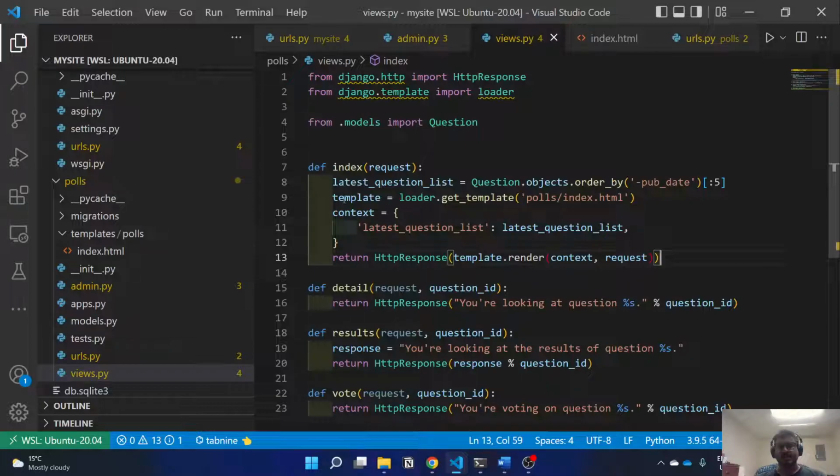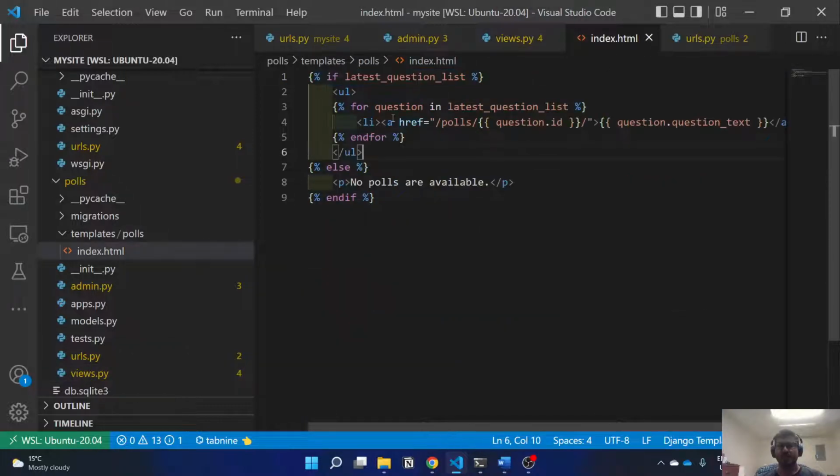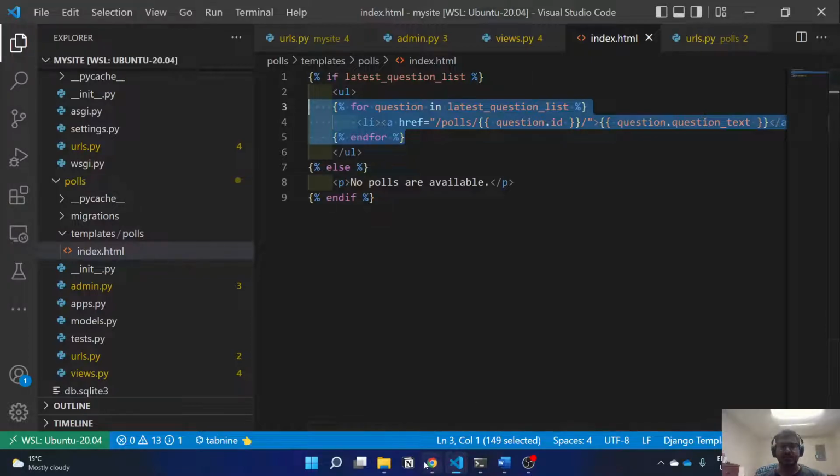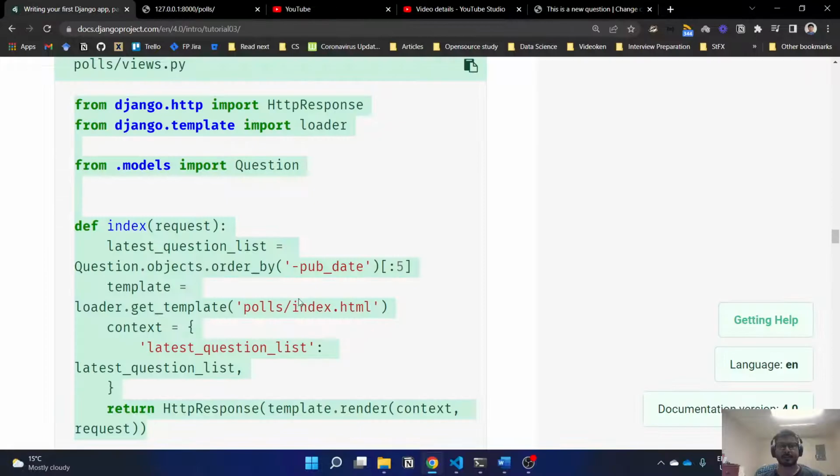So essentially, we know the template, which you can load from get template, is in this path. And this context that we are passing, latest question list, you can use it to iterate just like you iterate anywhere using the for loop, and it will display. Let's see if it can display it here. If you reload, do you see this displaying? And then it is also a clickable link.